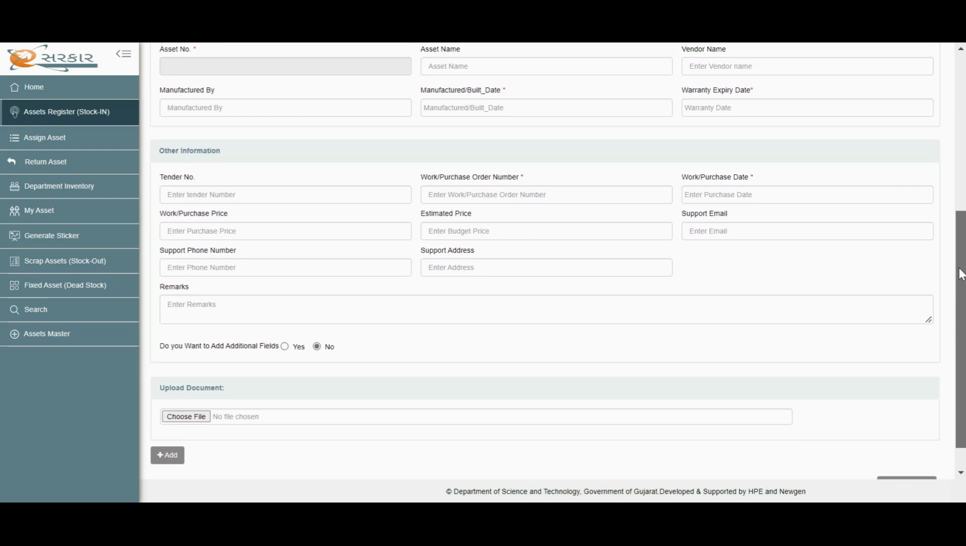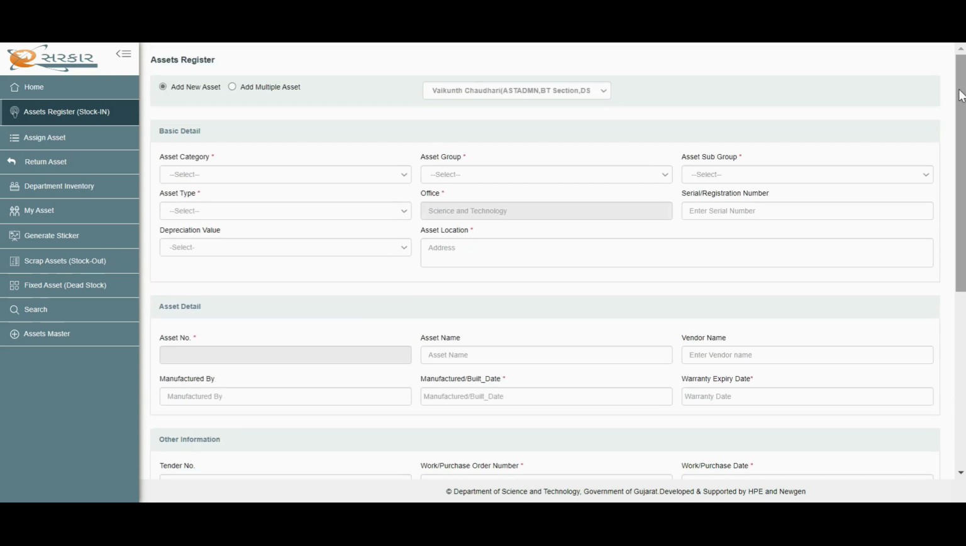Here user can select one option by clicking the respective radio buttons to add a new asset or add multiple assets. In Basic Details of Asset, user needs to enter the asset category, asset group, asset subgroup, asset type, owner department, HOD, serial registration number, depreciation value, and asset location.